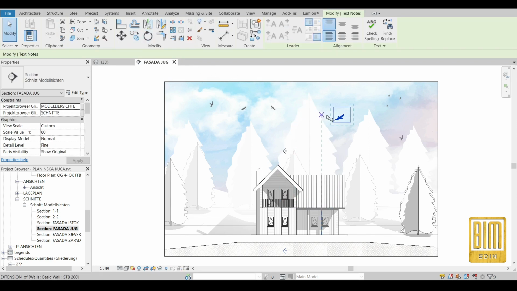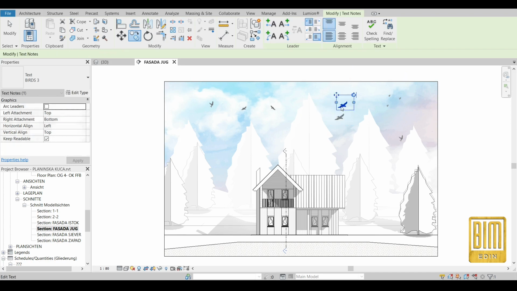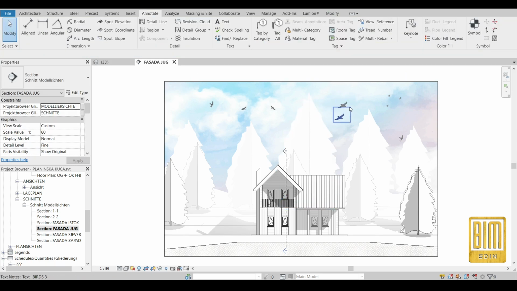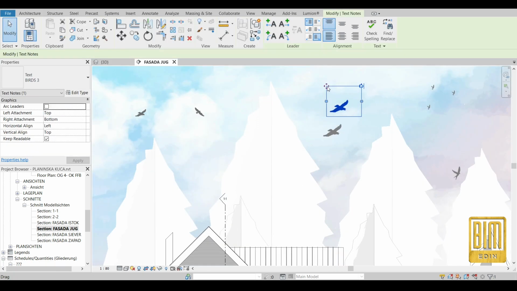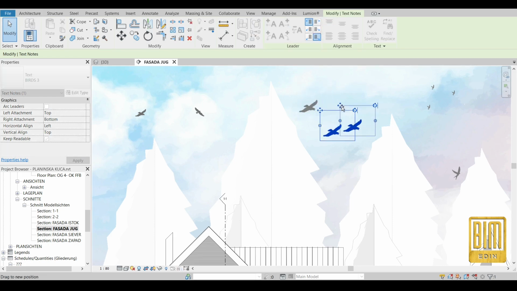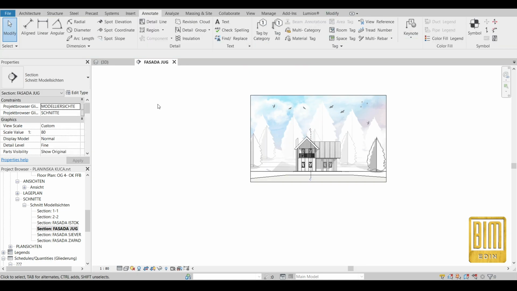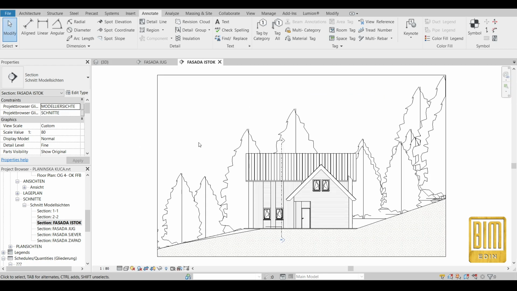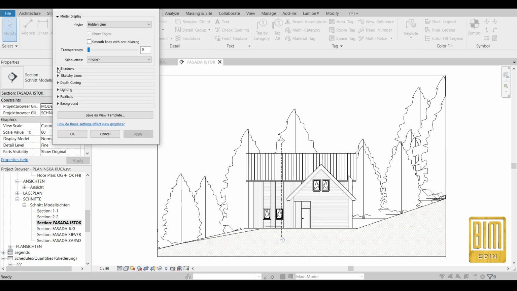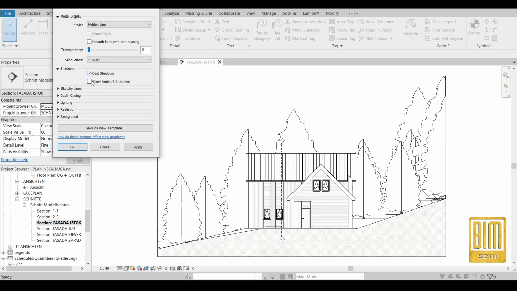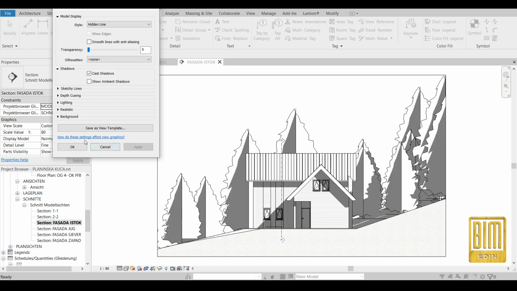Moving the text, I try to create more birds, and I try to put them in different places so they are not in the same line. We will do the same with other facade views, so I will speed up the process.